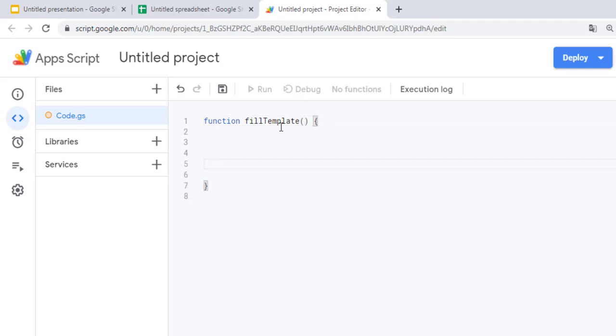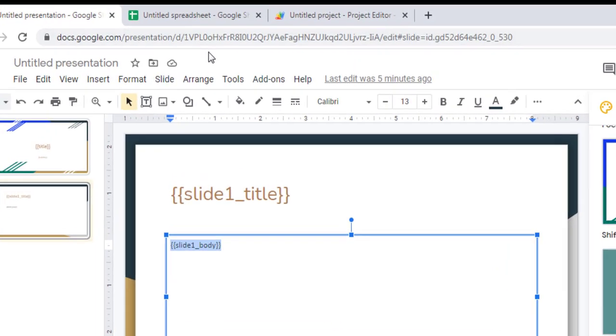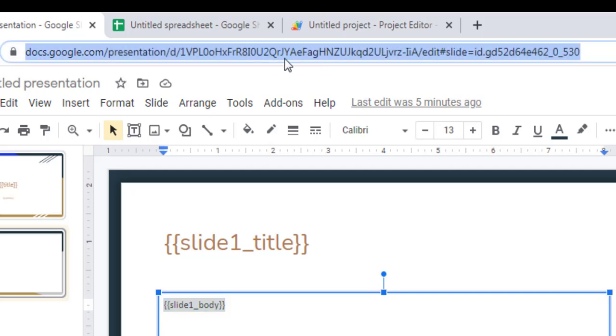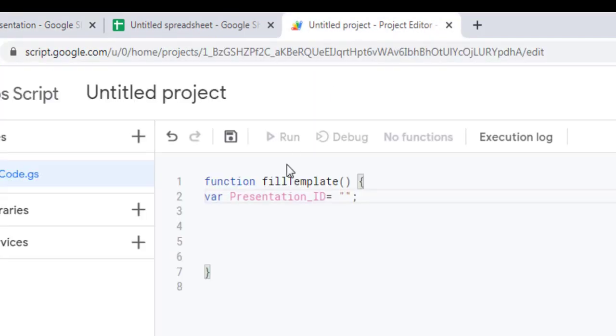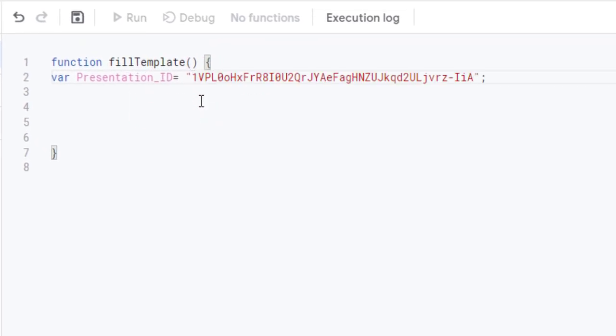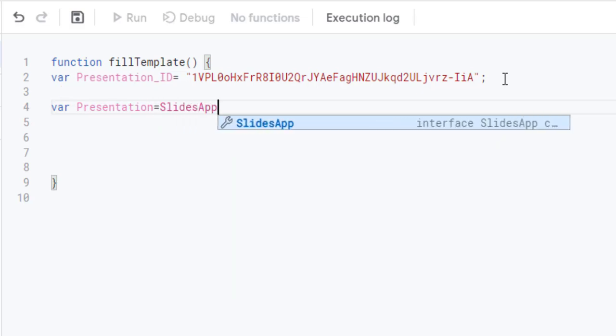Then, create a presentation ID variable and assign the actual ID of your Google Slides presentation to this variable. You can get the ID from the URL of the presentation. Look for it between /d/ and /edit. Now, open the presentation by ID.